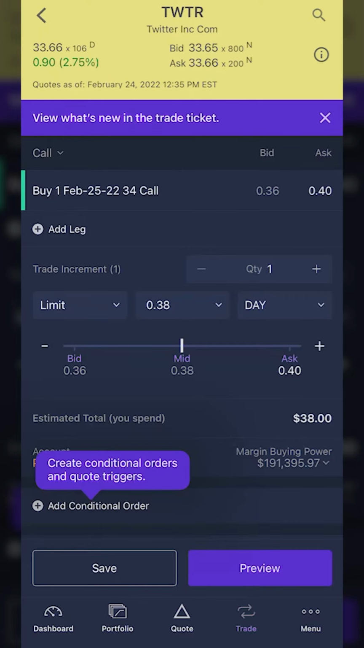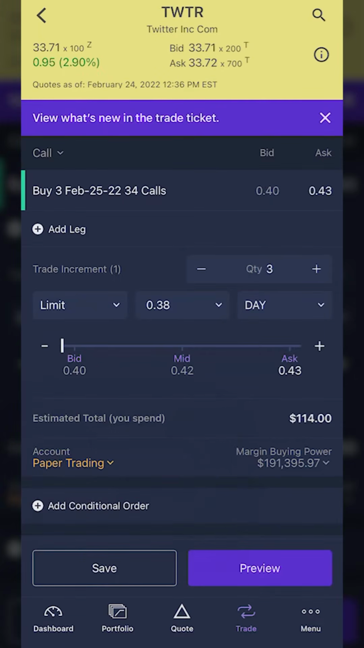If you wanted to change any of these things, all you'd have to do is click on the thing you want to change and then type in what you want to change it to. So in the case of the quantity, let's say instead of being one contract, we wanted to bump that up to 5 contracts. We'll just hit the plus sign there a few times.